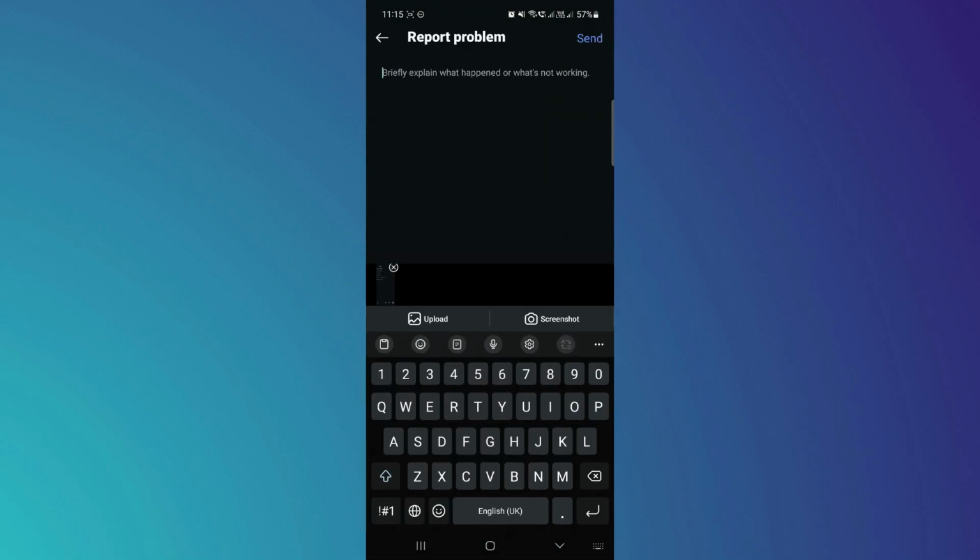And here you need to briefly explain about your problem, so you just need to simply write, "Hi Instagram team, my Instagram account story saved audio option is not showing. Please fix this issue as soon as possible." Once you've written that, you just need to simply report the problem to Instagram, and after that, you might get some solutions to it. So that's basically how you can fix Instagram story saved audio music option not showing.